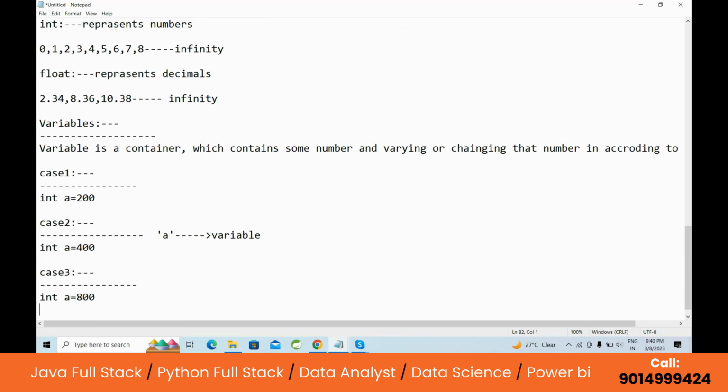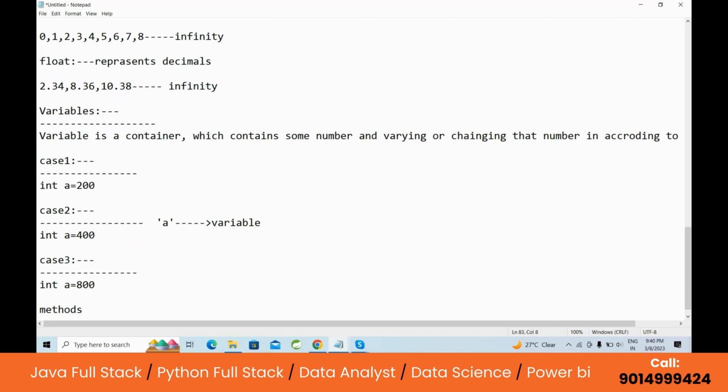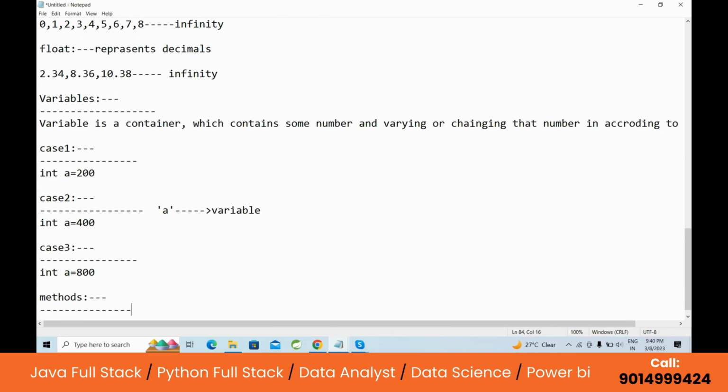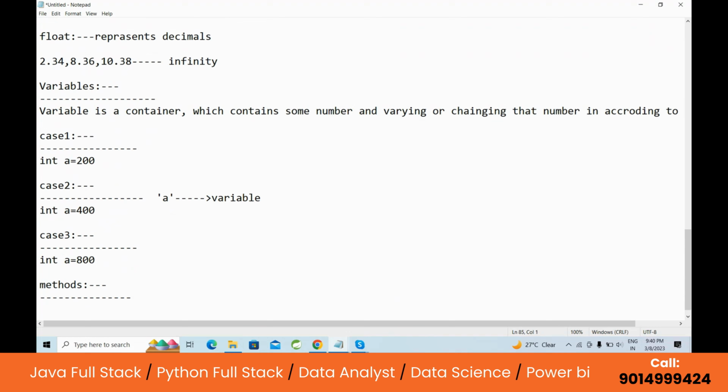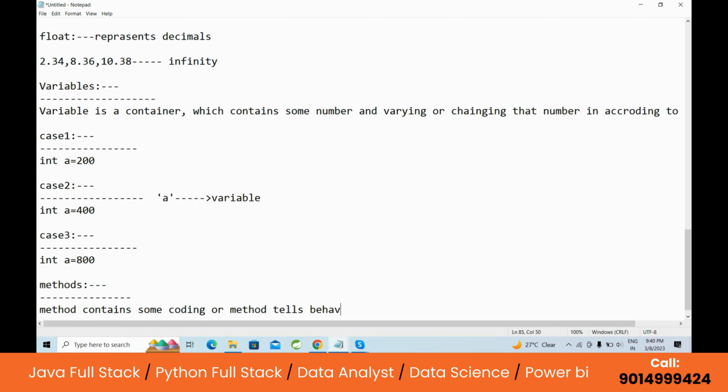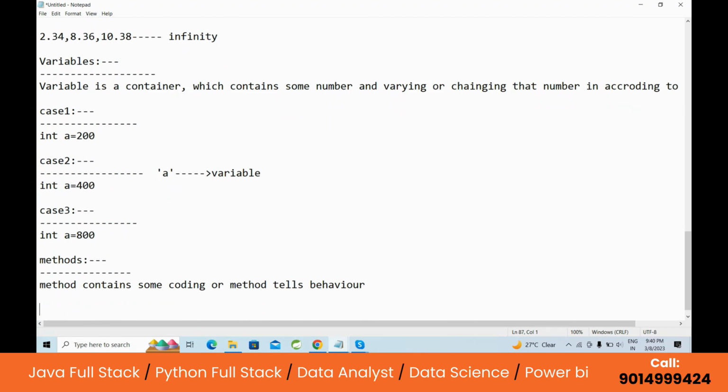Class is a collection of variables and methods. Next, put a heading, methods. What is meant by class? Class is a collection of variables and methods only. Please remember. Next, coming to methods. Method contains some coding, guys. Method tells behavior, or method contains coding.